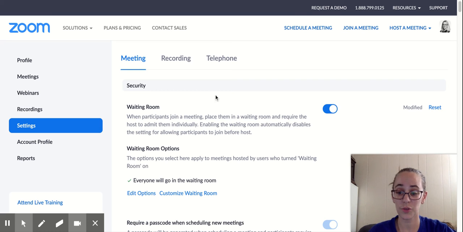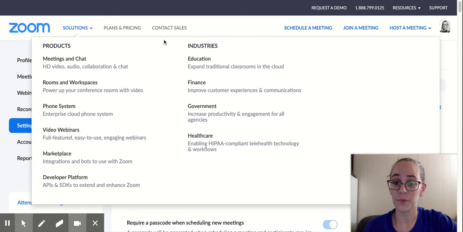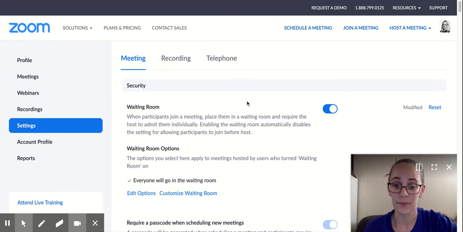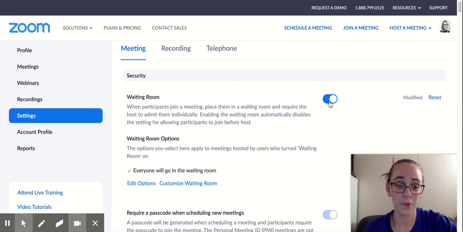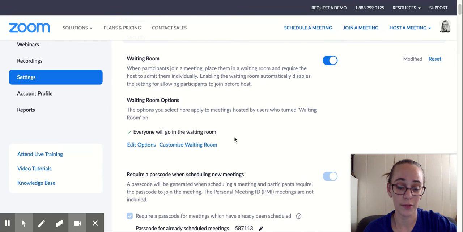Okay, so in addition to making some security settings in your meeting controls specific to the meeting, there's some general ones that you can set on your whole account as well. So in our settings on zoom.us, make sure waiting room is enabled, always. And waiting room options, make sure it's set to everyone will go into the waiting room. This should be set already for you.